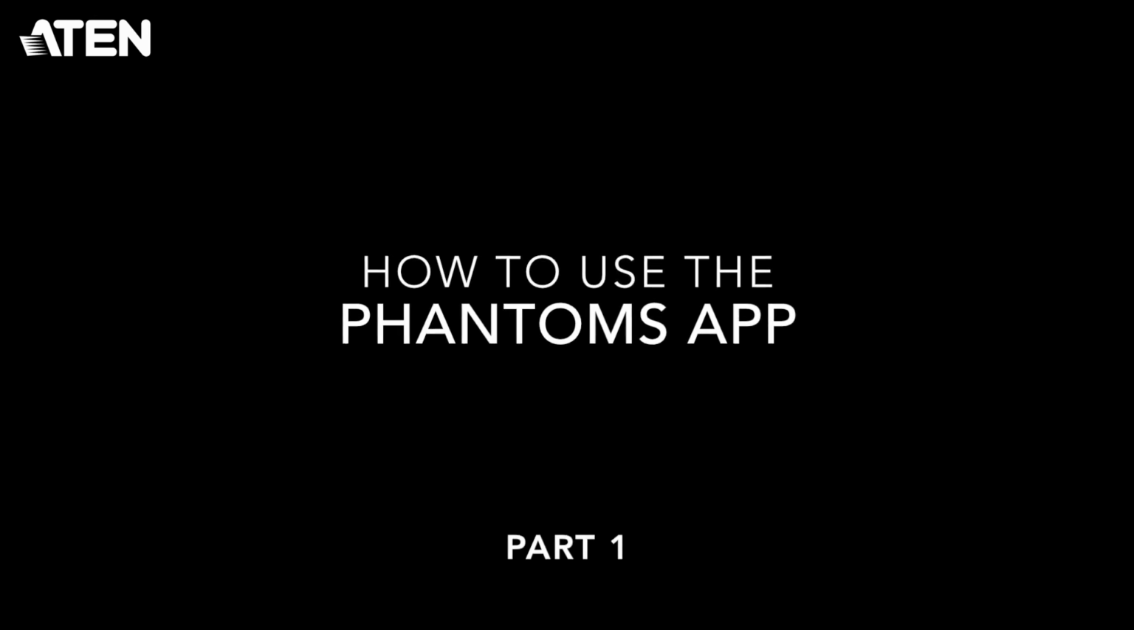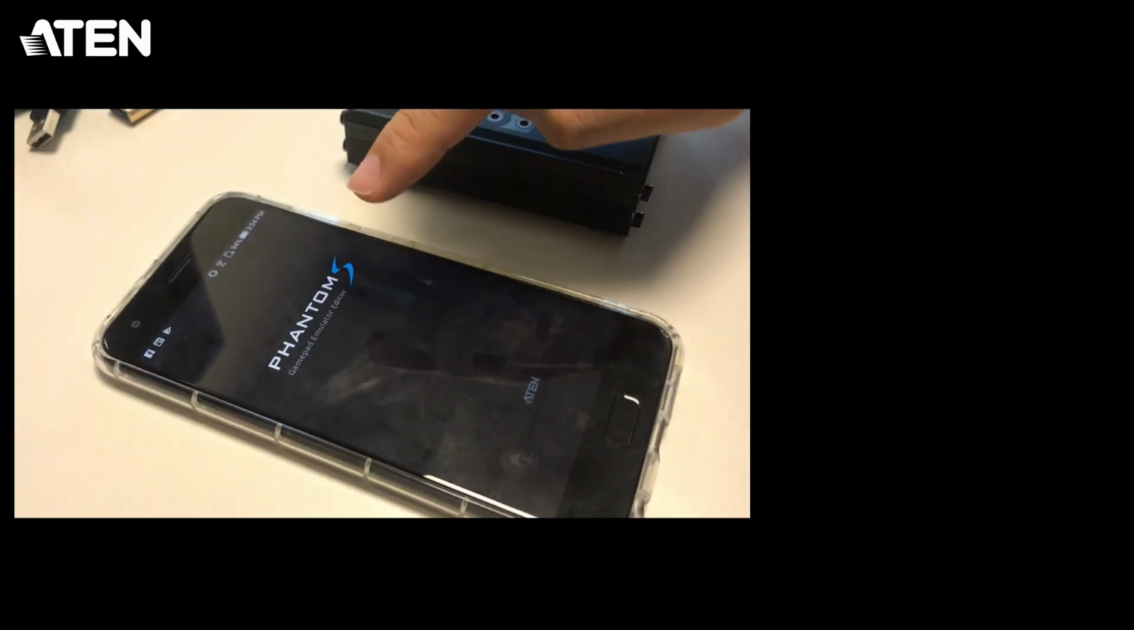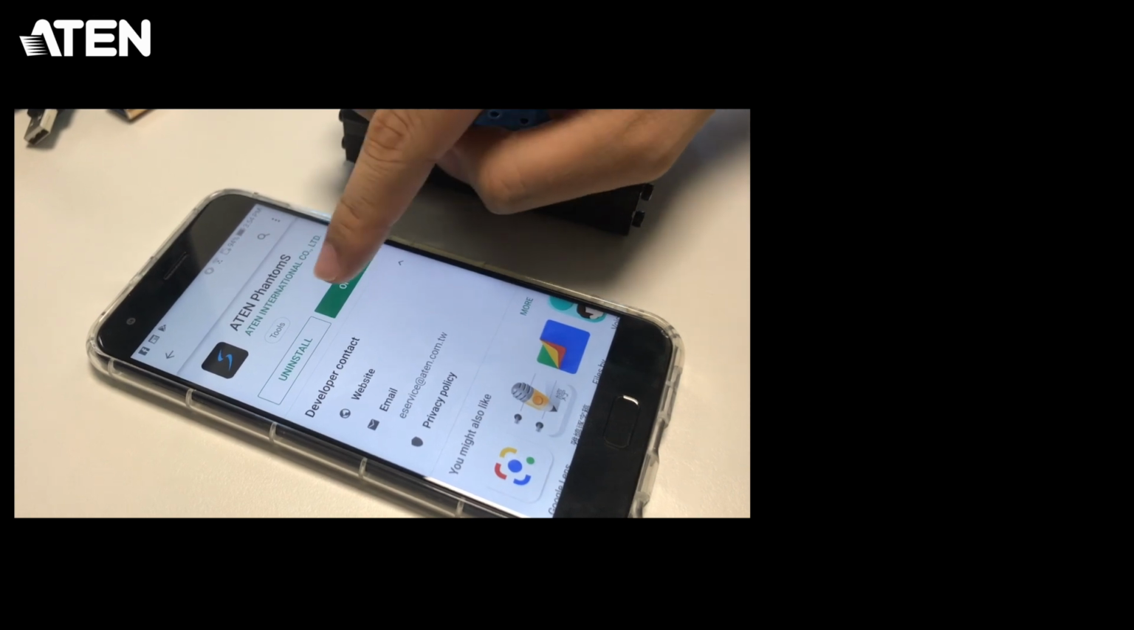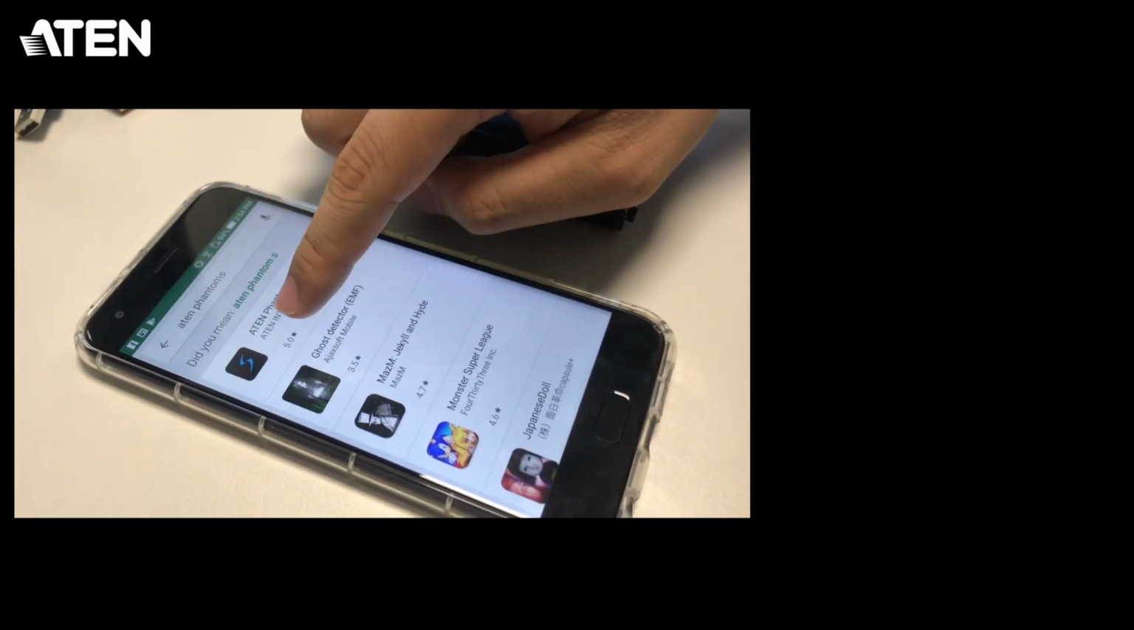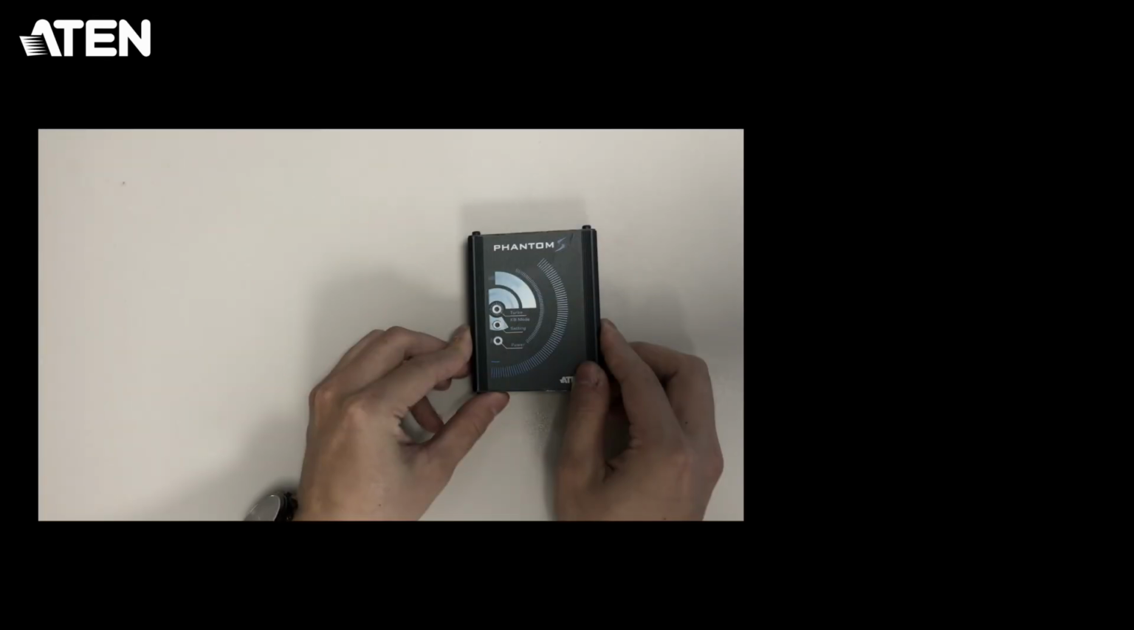Hello PhantomS users! The PhantomS app is now on Google Play. If you want to use your phone to configure game profiles and download official game profiles from anywhere, you can now. Okay, if you're interested in the PhantomS app, I'll show you how to use it in this video.